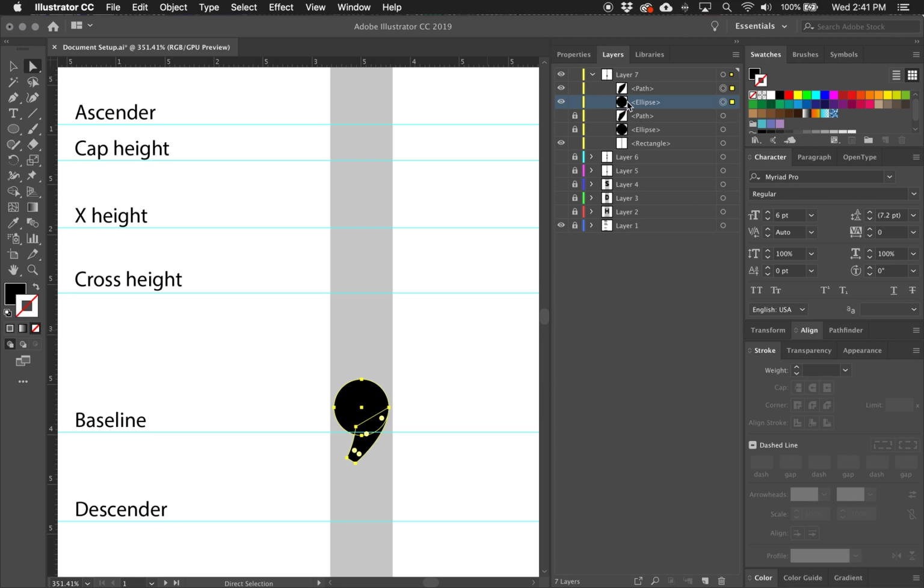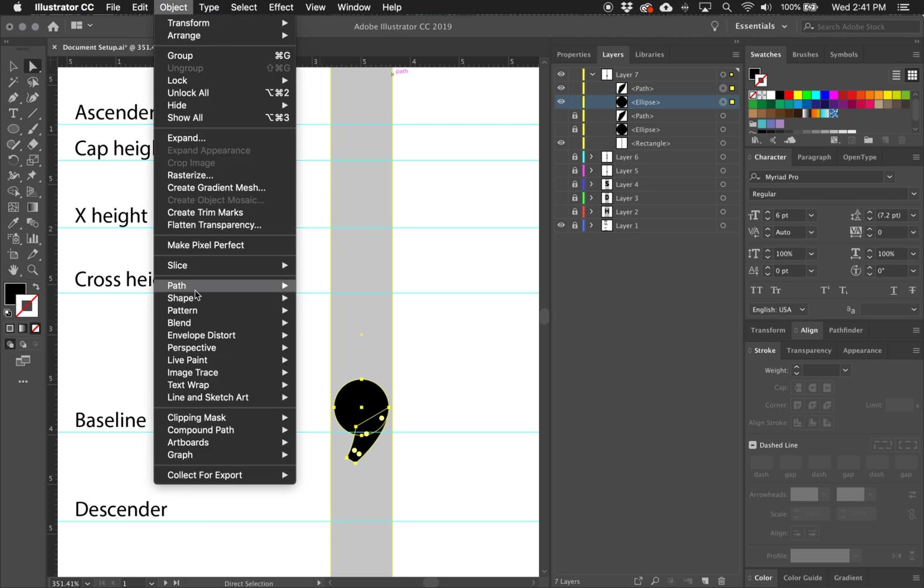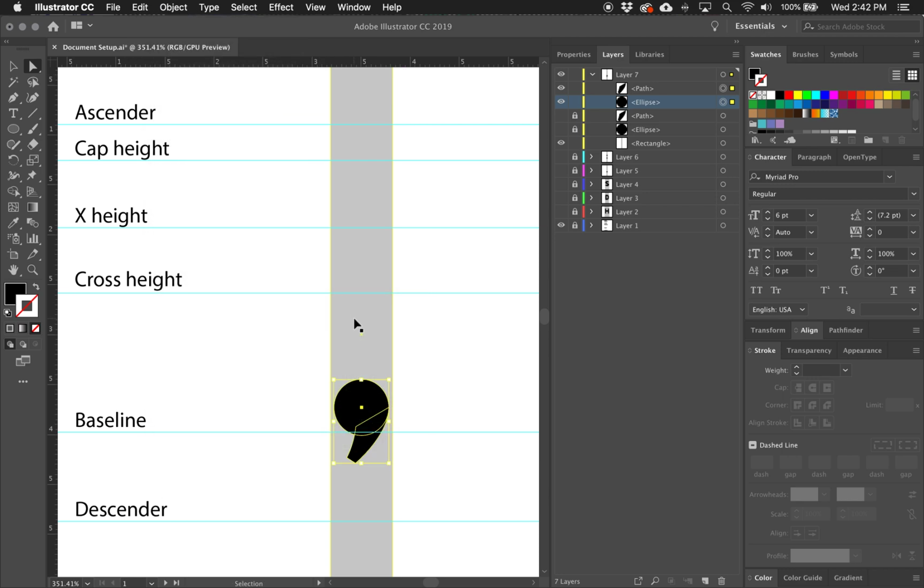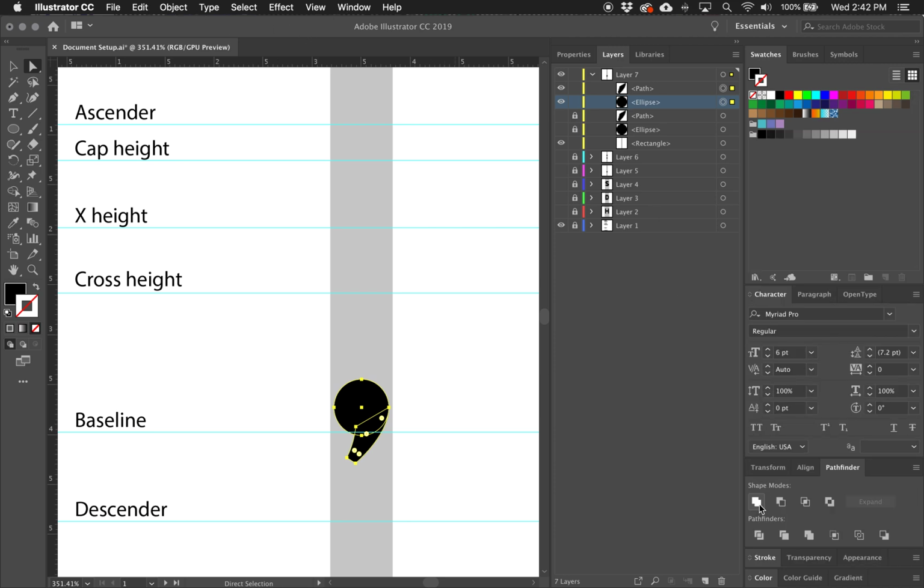And then once I have these other two shapes that are not locked in, that are showing, I'm going to just go Object, Path, Outline Stroke. Oh, sorry, not Outline Stroke. I'm going to go over to my Pathfinder palette. That's what I need. And just merge the shapes.